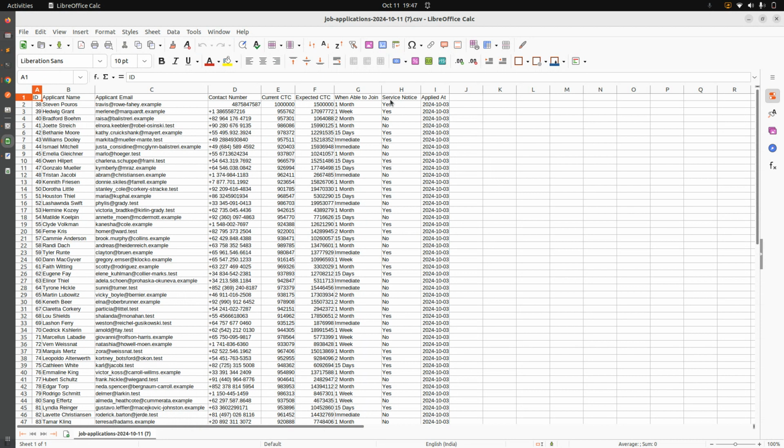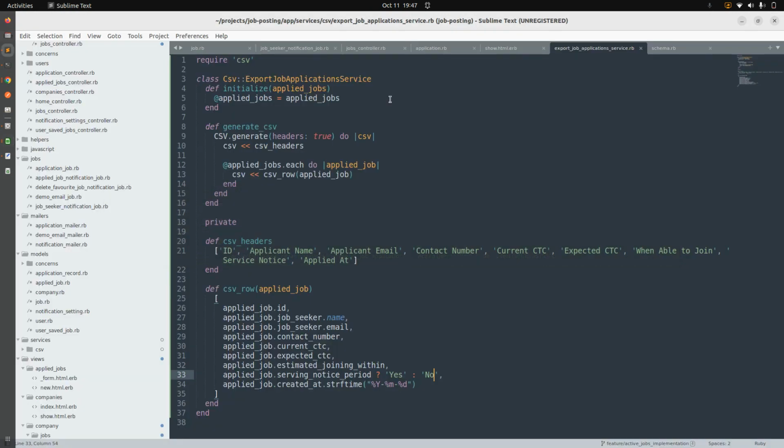Here is another typo I made, so let's fix that as well. So it should be serving notice. Okay, so this is how we can generate the CSV.